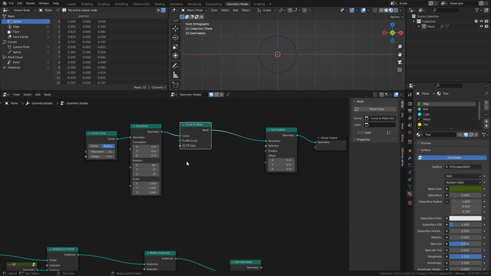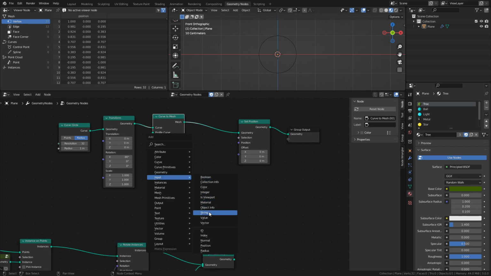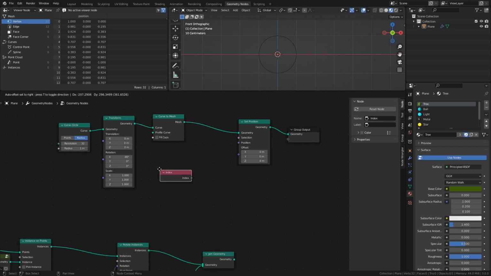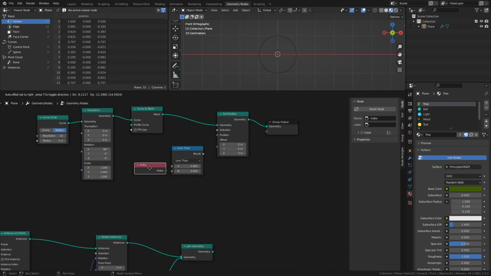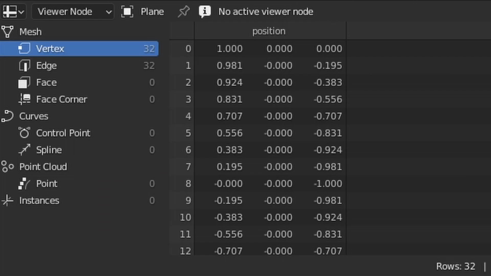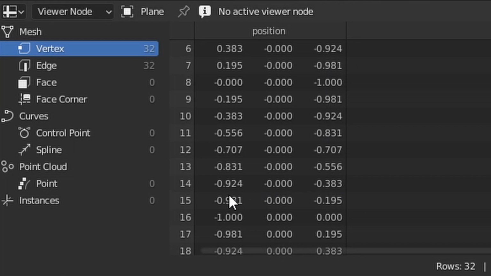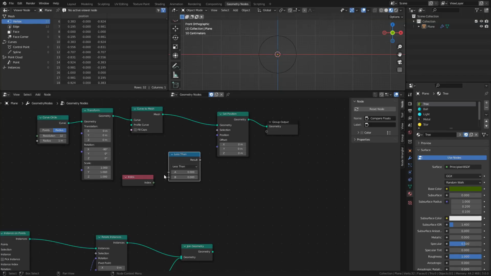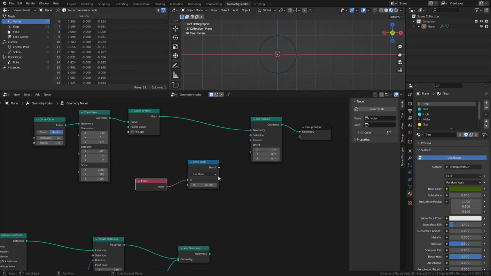Converting the circle to a mesh just makes it easier to manipulate the vertices. By using a compare floats node and an index node, we can isolate the vertices that we want to move. If we look at the spreadsheet, we can see that vertices with an index of between 0 and 15 all have a negative Z value, meaning they are at the bottom of the circle, and those are the vertices we want to affect. Connect the index node to the compare floats node and set it to less than with a value of 16, and then connect it to the selection socket of the set position node.